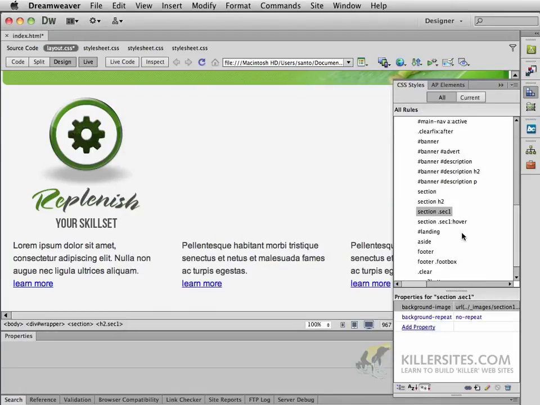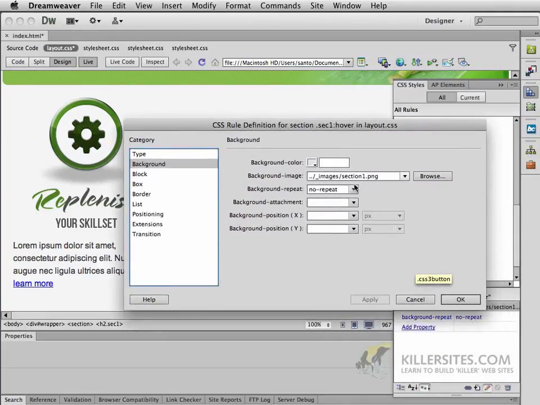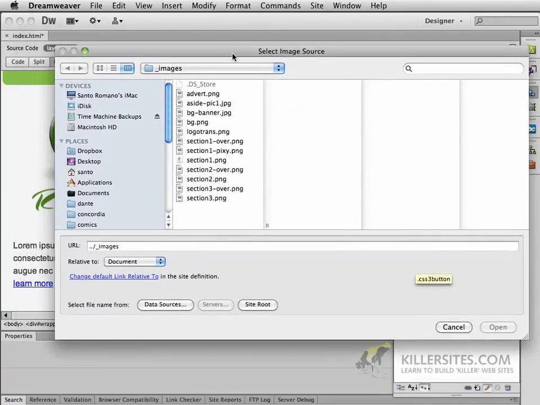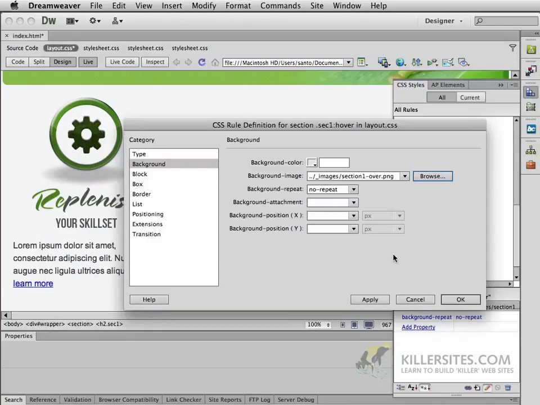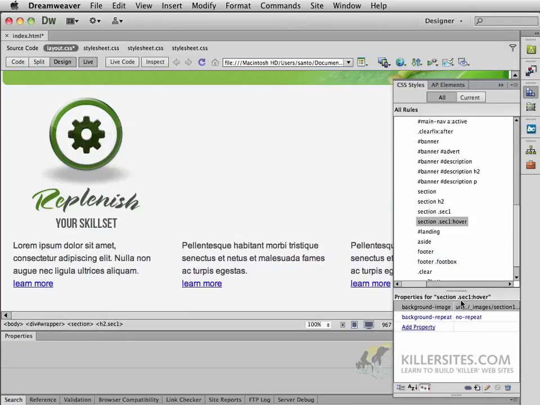Now at the moment it's exactly the same. There's really nothing that's changed in the hover state. So I'm going to select it and let's edit this. What we want to do is go to our background images and browse, and the image that we want is the section 1 over state. So this PNG right here. I'll click OK, still not repeating, that's fine.